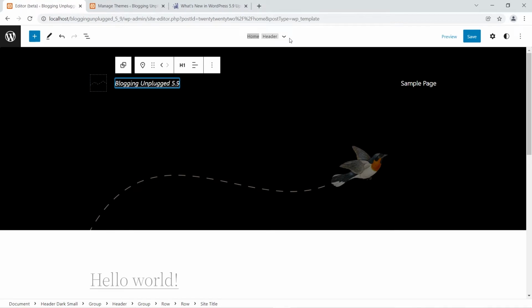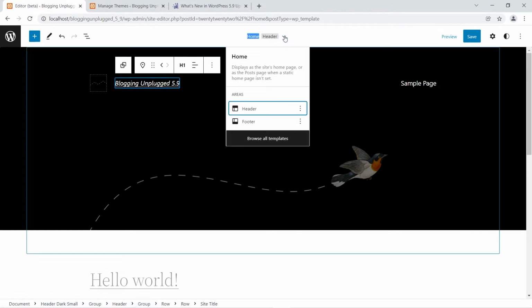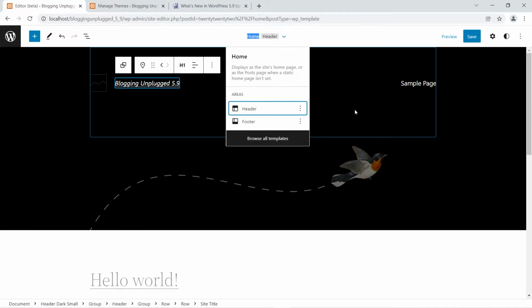Now let's just click the drop down over here, and as you can see, this drop down has 3 options. The first one is the header, the second one is the footer, and the final option is the browse all templates option. When you click on this browse all templates option, it takes you back to that same page where you will see all of the templates.